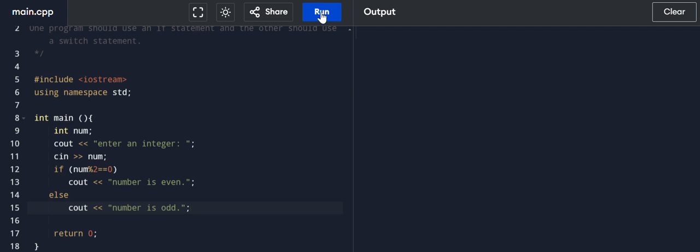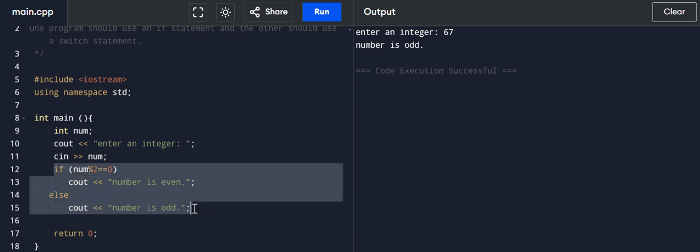And so let's run it. We're going to say 8. 8, of course, is an even number. And of course, 67 is an odd number. So that was using my if statement.